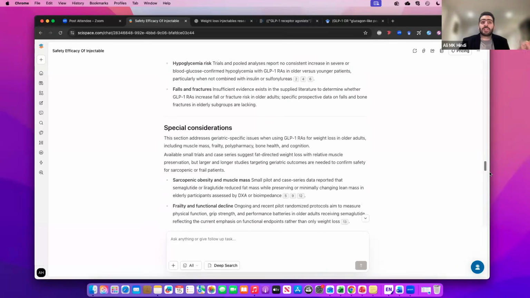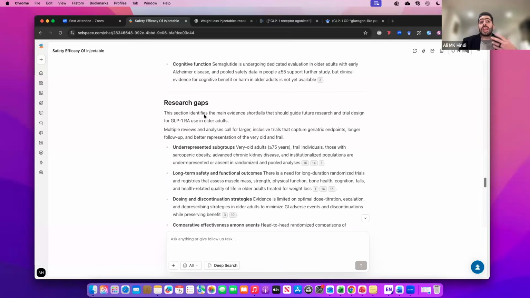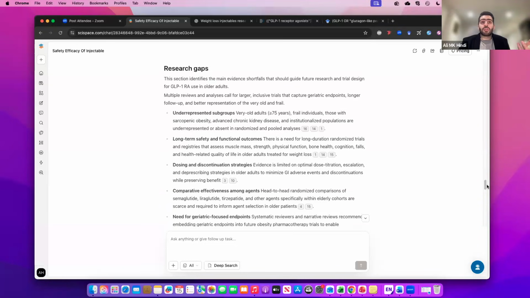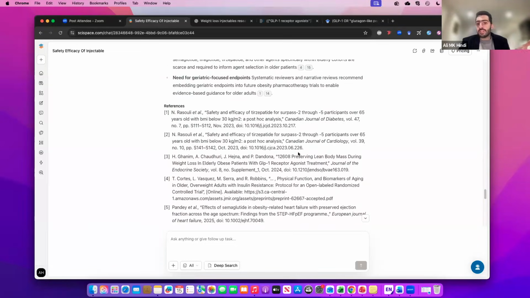Safety profile, special considerations. Once again, here it'll give you an indication of some of the research gaps. These are just ideas that you can use. Very old adults, long-term safety, and so on. And all the references are there. So this is one of the key benefits that I think of using an agent like SciSpace. You can use these prompts in generic LLMs and you will get outputs, but you're not going to be able to trace where the information is coming from.